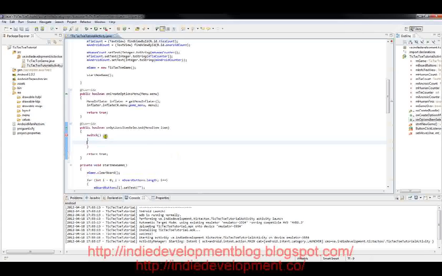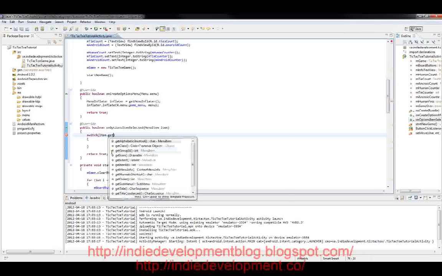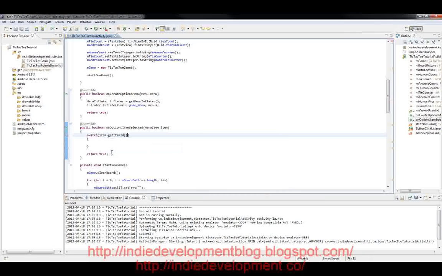Now inside the switch statement, we need to take the item that they clicked on, which will be passed right here when they press on it on the screen, and we need to get the ID of that item. So it's item.getItemId. So what that's going to do is whatever menu item they press on, it's going to actually pull up the ID for that. Now we need to match that to an ID.